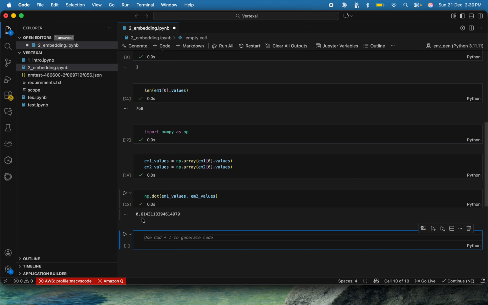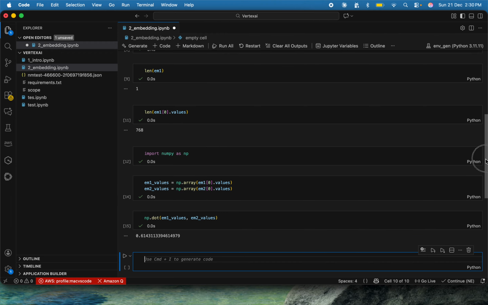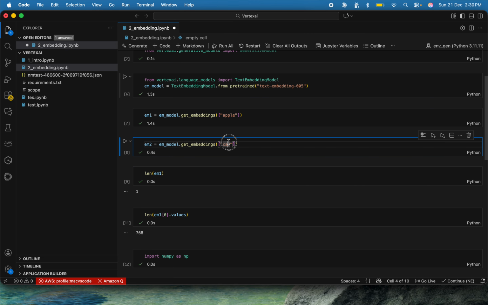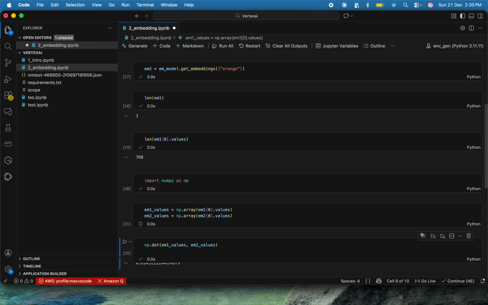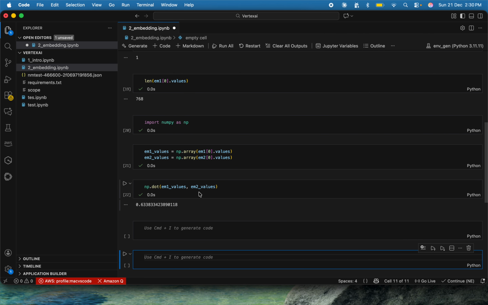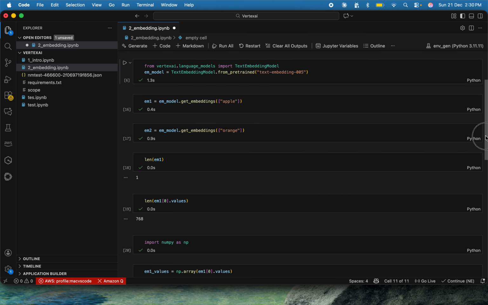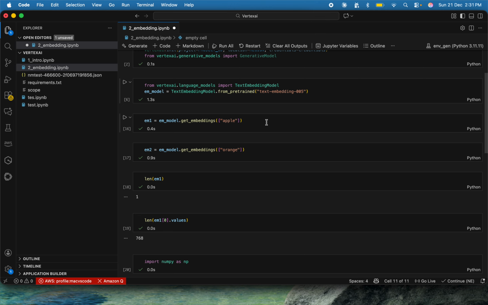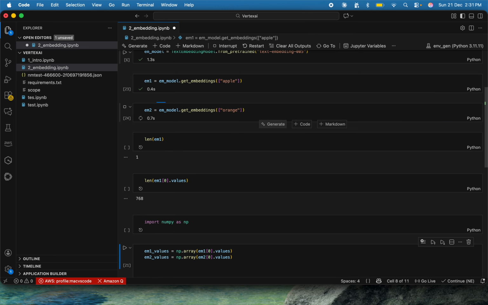So we can see they are similar by 0.61. Okay, so that is their number. And let me keep apple, and then maybe put orange here. Now let's execute it. We can see their similarity. Okay, here we can see their similarity is 0.68. Now let me run it again.